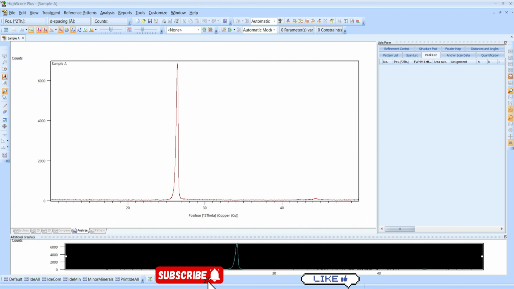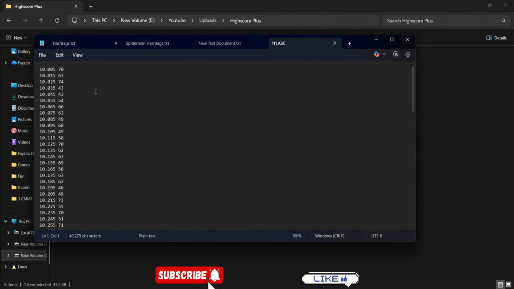Let's go to that folder and open it. So here it is, our plot data.